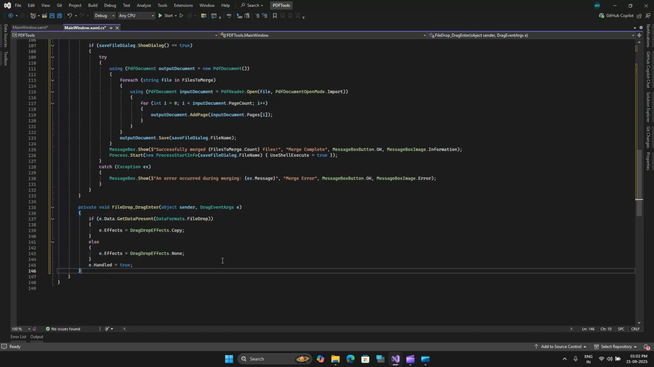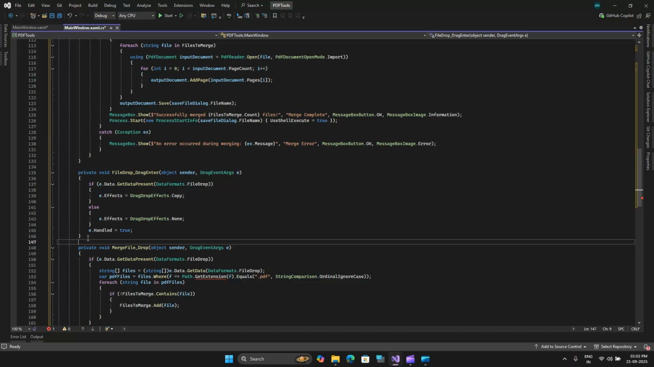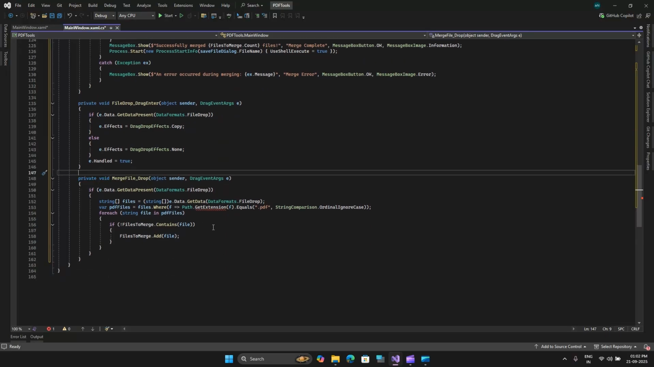So to do that we need one more event handler, and all of these events or the methods should be tied to our UI elements, which we have not done as of now. So we are just writing the code behind, and we'll soon tie these event handlers to the buttons or the controls. So let me paste in the event handler, and here you can see the code which will get the files, and check if the file extension is PDF, and then it will add to this observable collection, which is the files to merge.